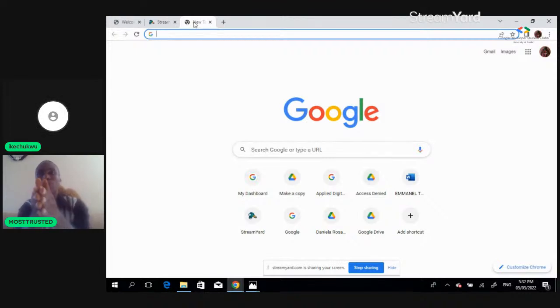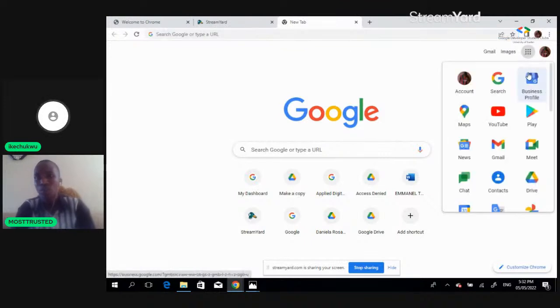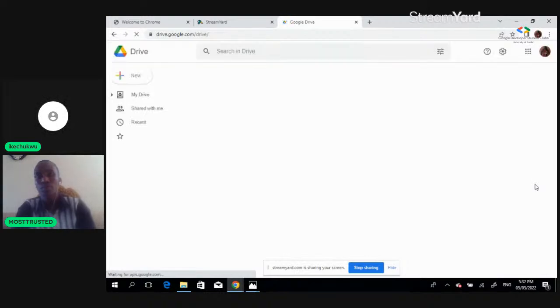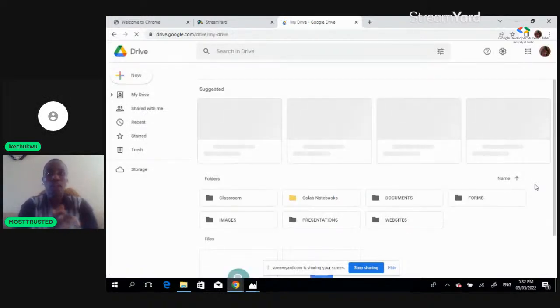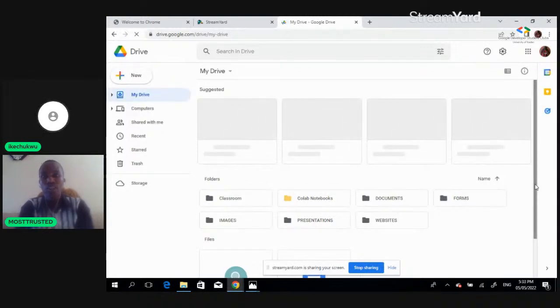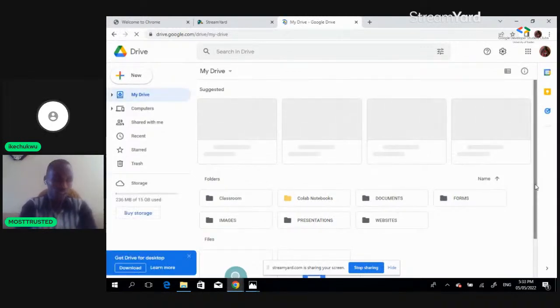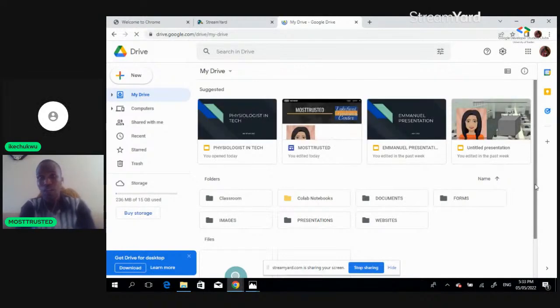So what we'll be doing now is this. This is our Google page, and to access most of these Google apps, we just come to the application tab over here, scroll down to Google Drive, and open the drive. If you are logged into your Google account, it automatically brings you here. You can also type drive.google.com in the address bar, and it takes you directly to your Google Drive.